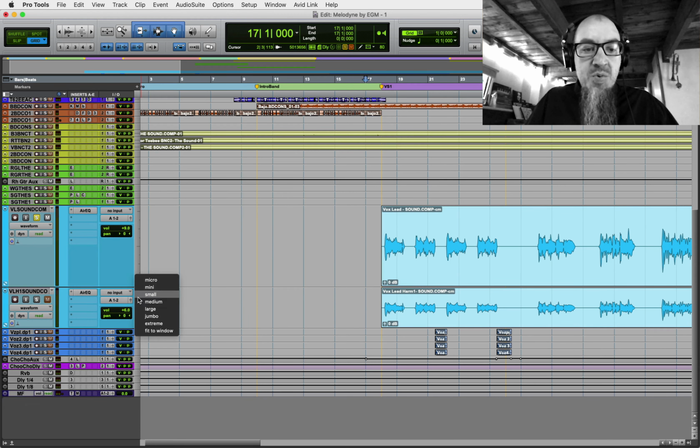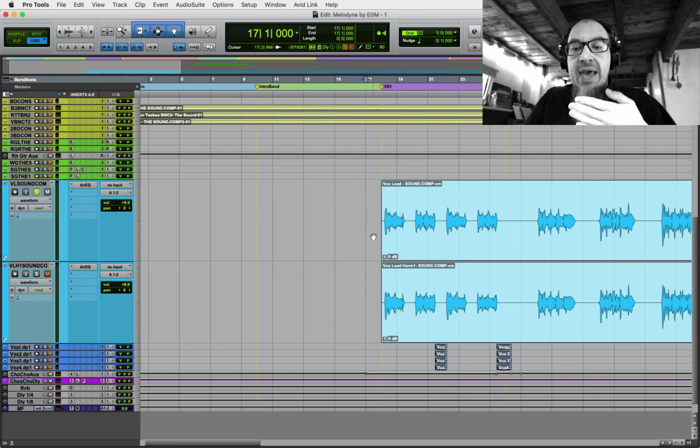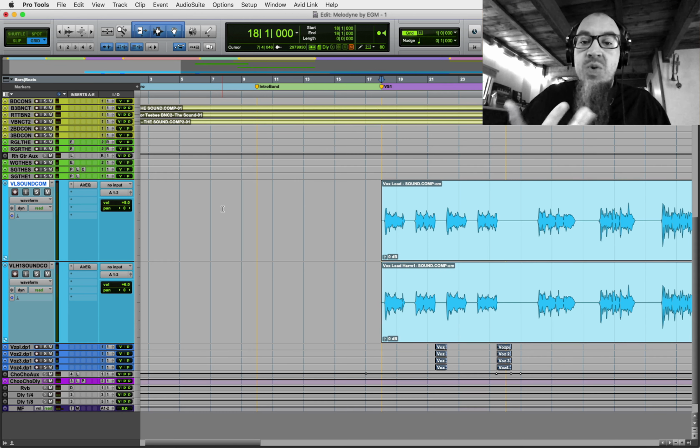So now we have the ability to open up this track anywhere, and the work we did in Melodyne is going to be heard without the plugin having to be there because we just committed it.